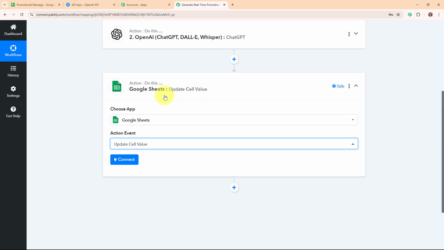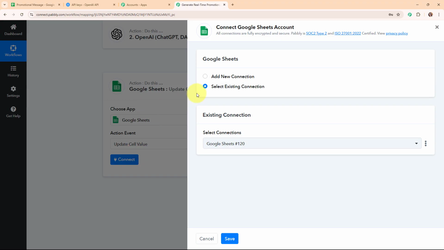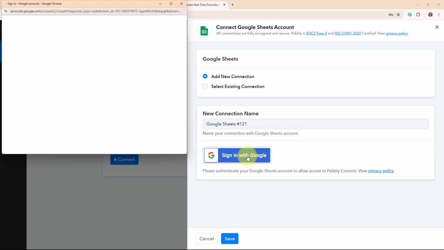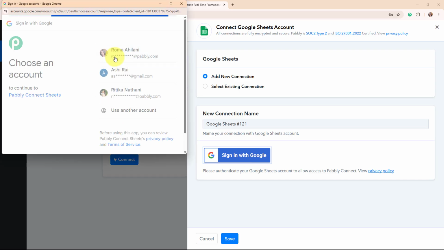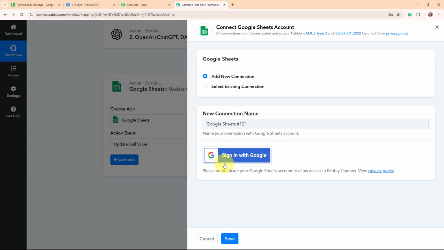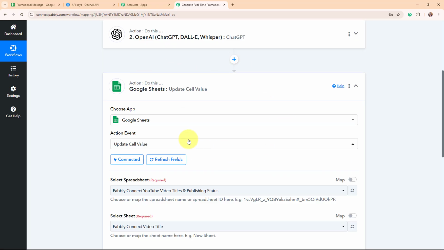Alright, so now to build a connection between my Google Sheets and Pabbly Connect, I'm going to click on this connect. Here I'm going to select add new connection because I've connected my Google Sheets account with Pabbly Connect in my trigger setup, and this time I'm going to connect Google Sheets with Pabbly Connect in an action setup. That's why I'm going to select a new connection. Now I'm going to click on this sign in with Google. Here I'm going to select my desired account, and I'm going to click on this allow and give access to Pabbly as your data is secured with Pabbly. Authorization successful. Alright, so here you can see we are now successfully connected.